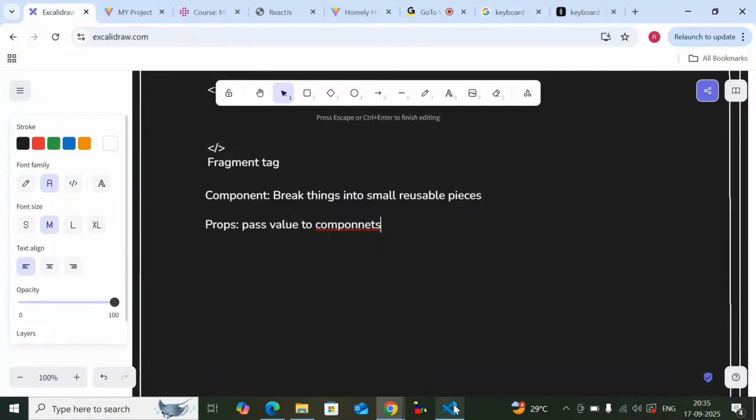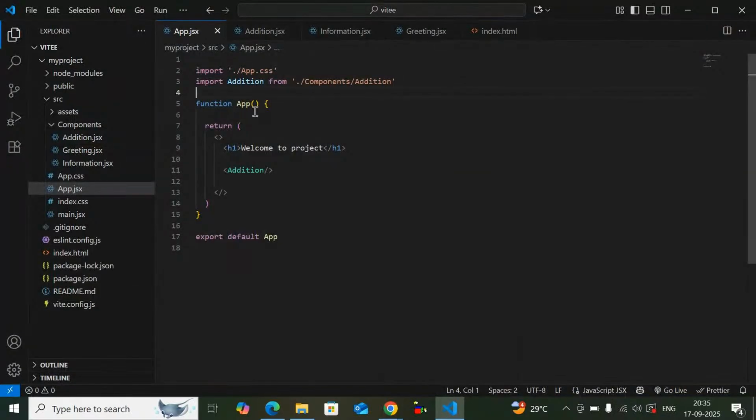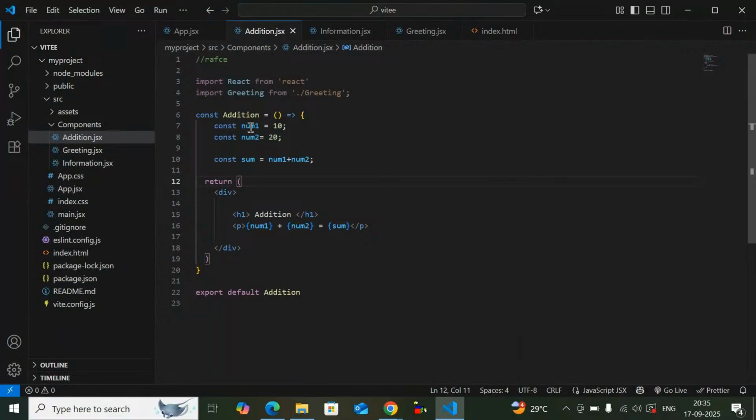Okay, now let's see one example. Suppose, for example, let's take addition only. In addition you can see num1 and num2 are there. No, not here. I will show you. Wait.